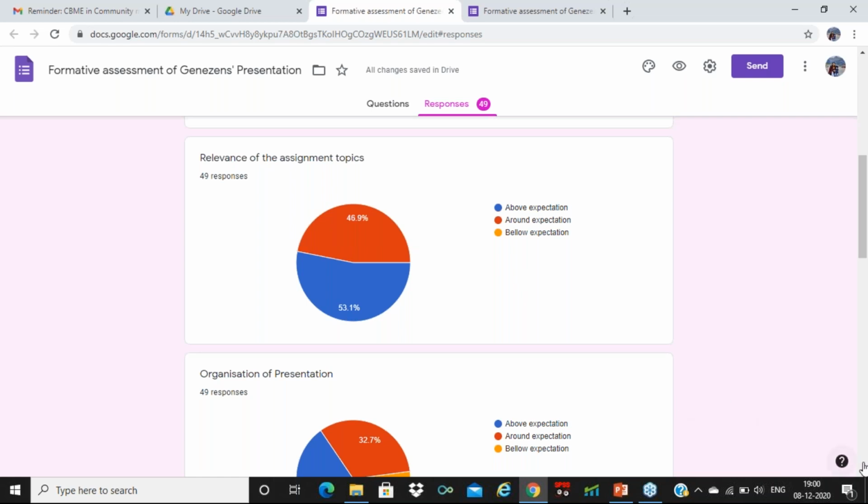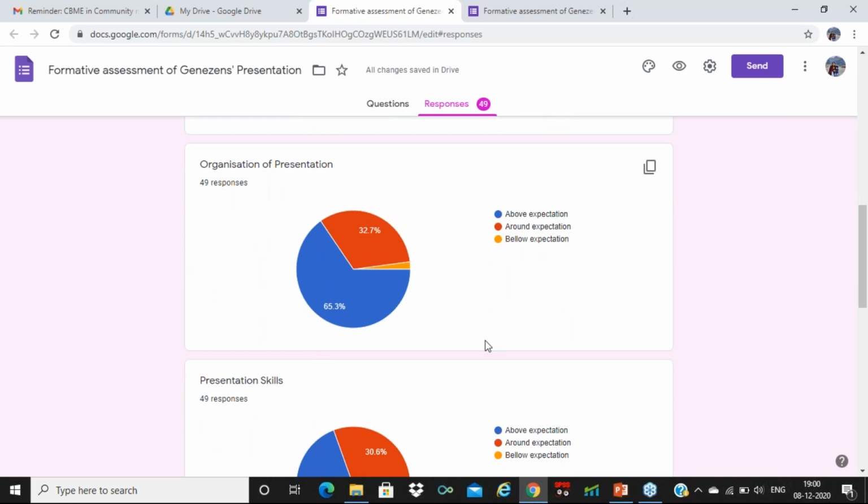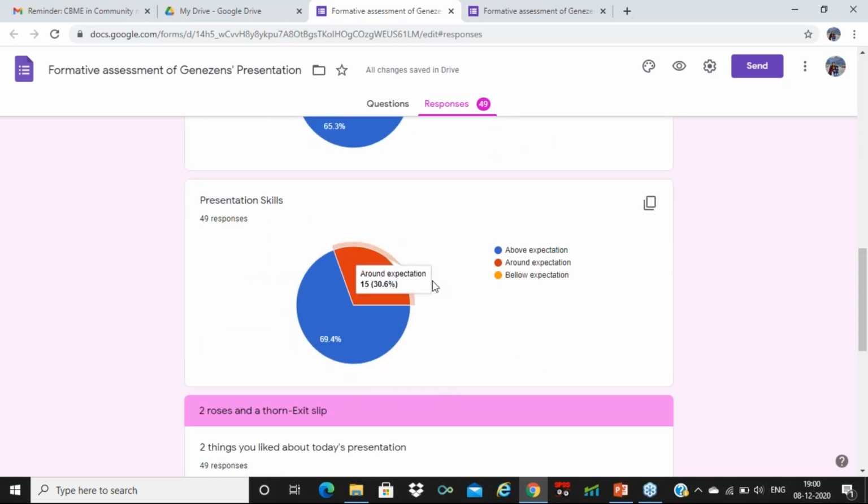In future, we'll obviously try and make it much better regarding the assigned topics. Organization of presentation, 65% considered that it was above expectation, whereas few considered it below expectation. I can understand that we had some issues regarding sharing of slides, and since we are staying in different cities, we could not coordinate that much, but hope we will do it in a better way in future. Regarding presentation skills, I am very glad that almost 70% considered that we have above expectation presentation skills. Thank you so much.